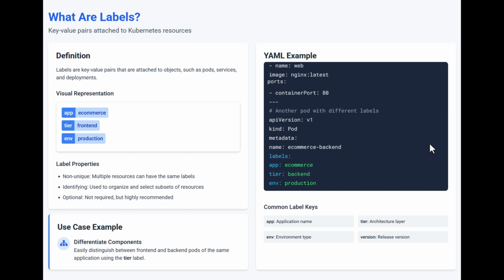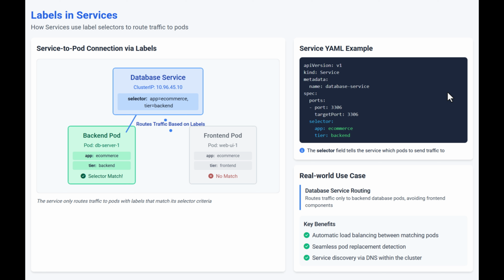Now let's talk about labels in services. Services in Kubernetes use label selectors to decide which pods they should route the traffic to. On the left side, you see the example of a database service. It has a selector app equals e-commerce and tier equals backend. So the traffic will only go to the pods that match these labels. Here the backend pod has those labels, so it matches. But the frontend pod does not match the selector, so the service ignores it.